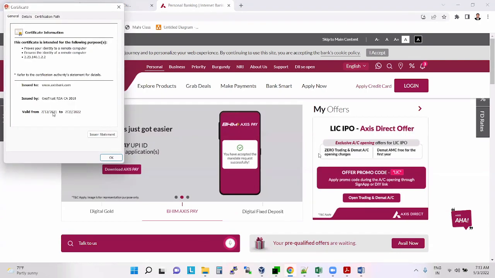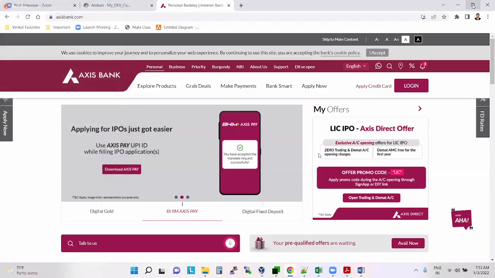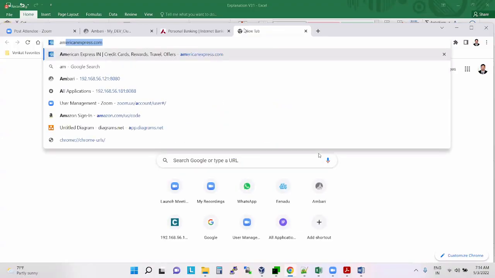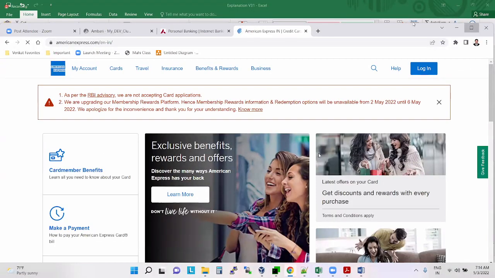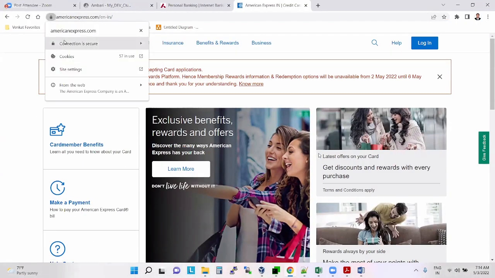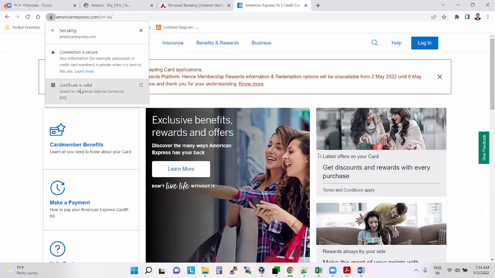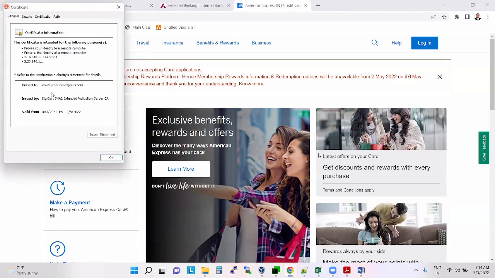So where is it issued from? It is issued by GeoTrust, RSA. This is the company. In the same way, let us go with American Express. From where are they taking the certificates? They are taking the certificate from DigiCert. American Express doesn't have any certificate team actually. So we are also using a third party.